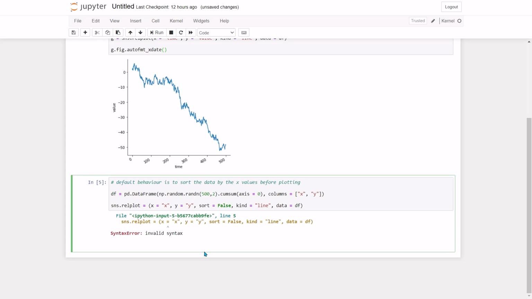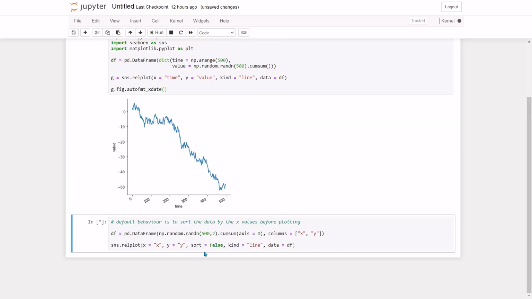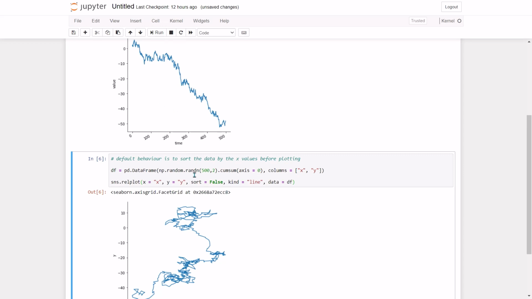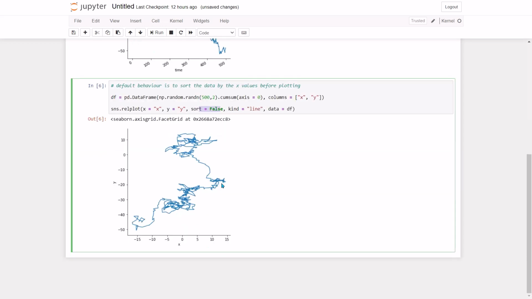So when we run this, let's quickly see, one moment. Okay, so when we run this, you notice we get a graph like this. Now don't worry about how it looks. This was just to show you that in case you want to disable the default behavior of the sorting, you can do that.